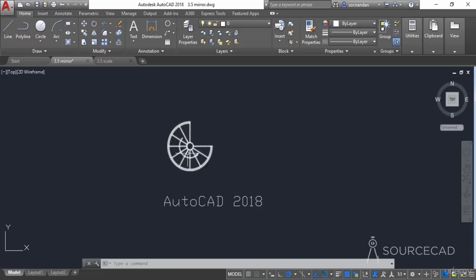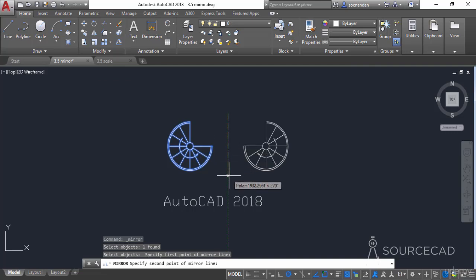In order to create a mirror image of this geometry, select the mirror tool from the modify panel. Now look at the command line, which prompts you to select the objects. So select the object and press enter. Now the command line prompts you to specify the first point of the mirror line. So click anywhere in the drawing area, that will be the first point, and now click at the second point of the mirror line. And now you can see that a mirrored copy of the original object will be made.